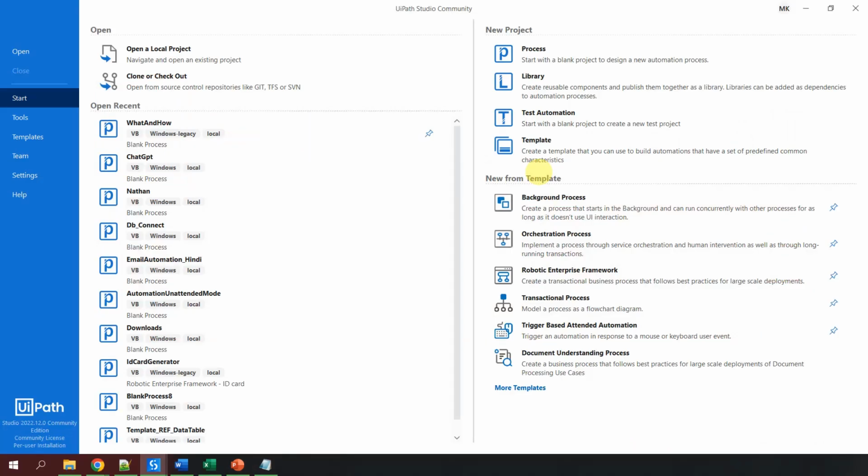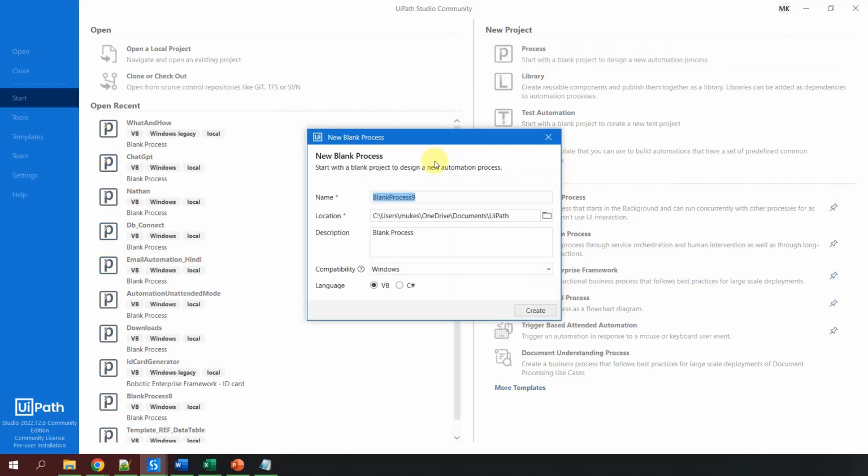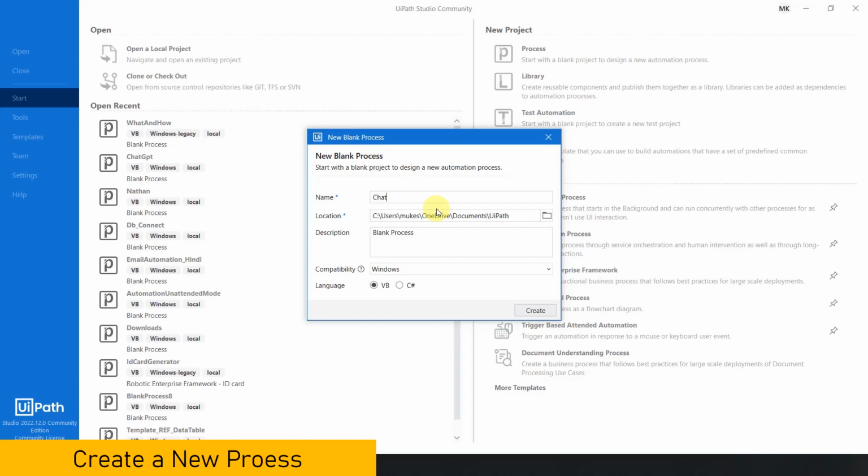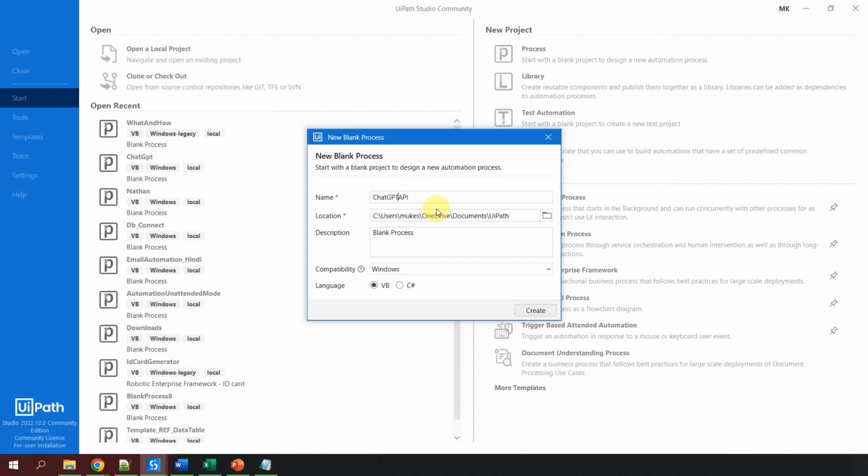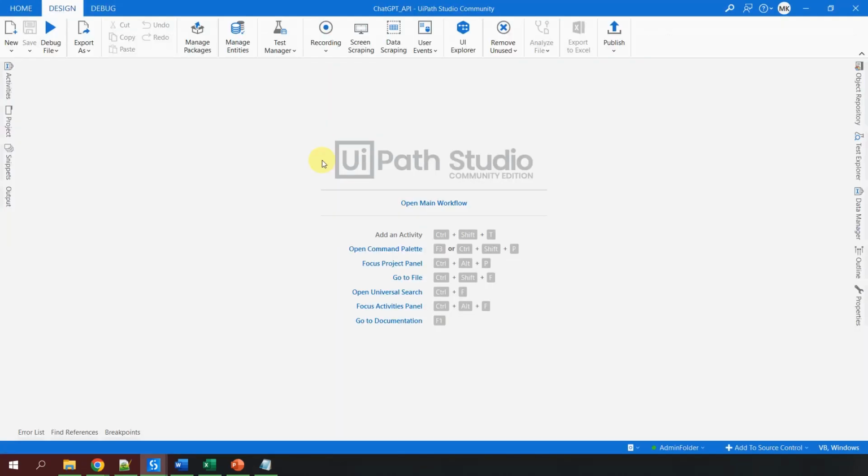Okay, I am back in my UiPath Studio. So the first thing is I'll quickly go here and click on this guy which says process. I'm going to call this process ChatGPT API. I'll hit underscore here and I hit create. Once the solution is ready, I'll click on this button which says open the main workflow.